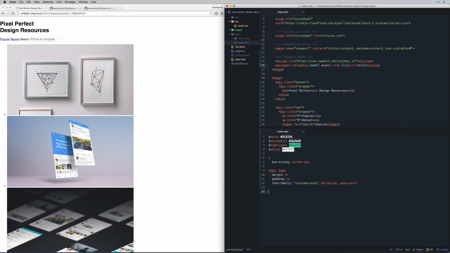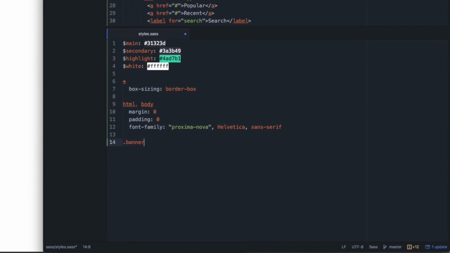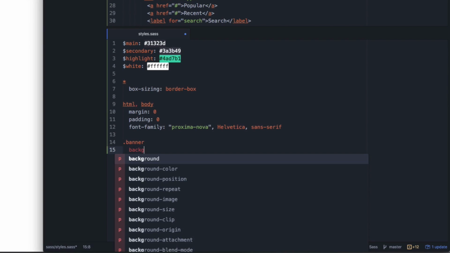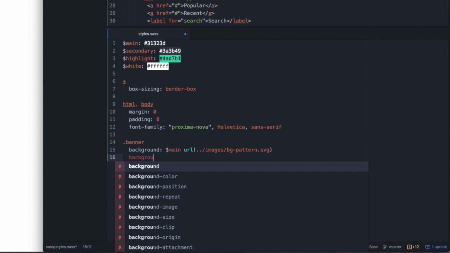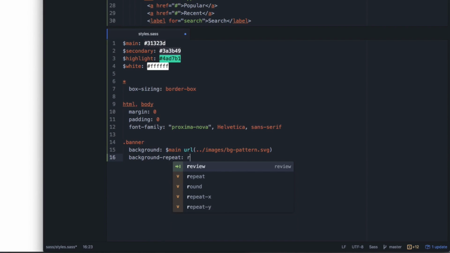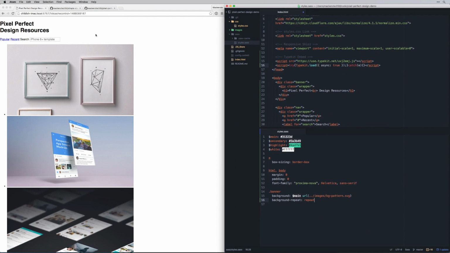The first thing I want to do is simply write the styles for that banner. So we have the class of banner. So in here, what I want to do is add a background. And I'm going to have the color of the background be that main variable, but I'm also going to add an image. I'm going to go to /images, and then it's bg-pattern.svg. And then let's do background repeat, repeat. So if I save that, I don't believe anything will actually happen because there's no height or anything set on there just yet. Whoops.